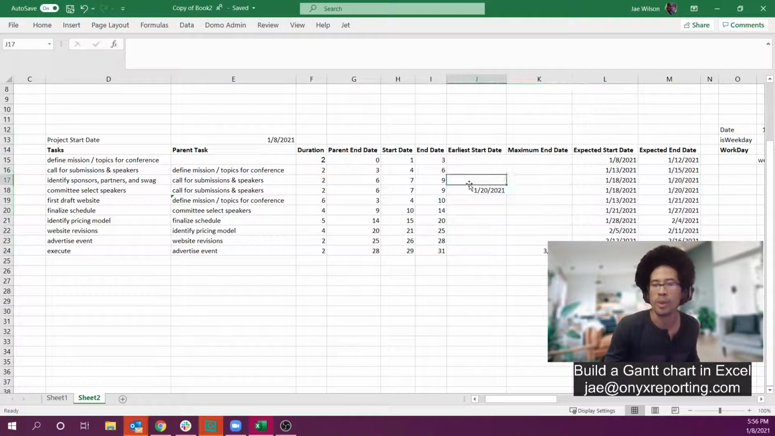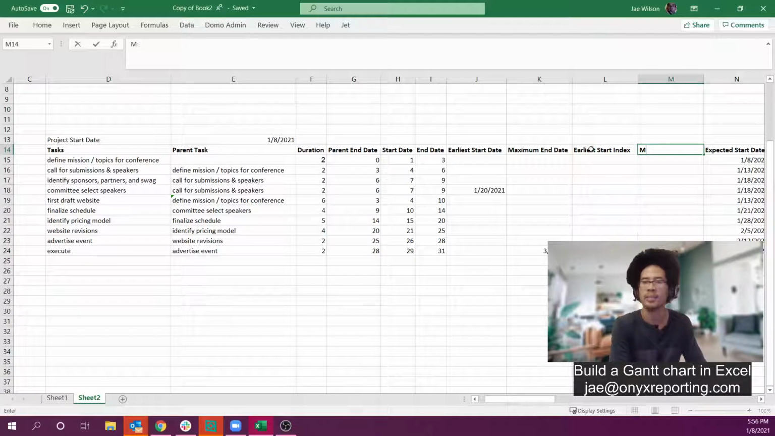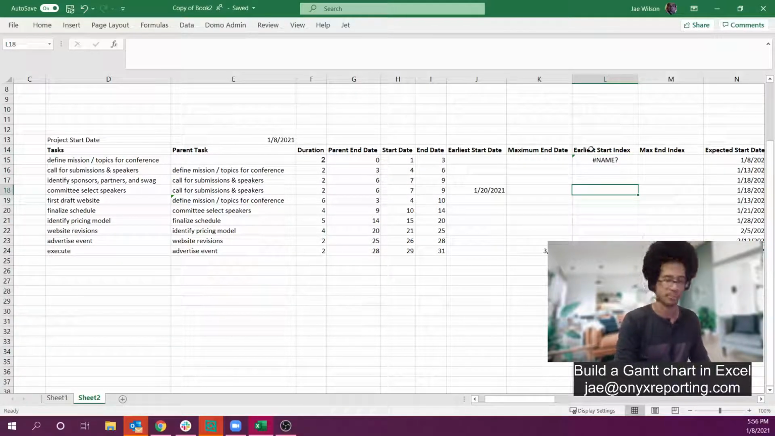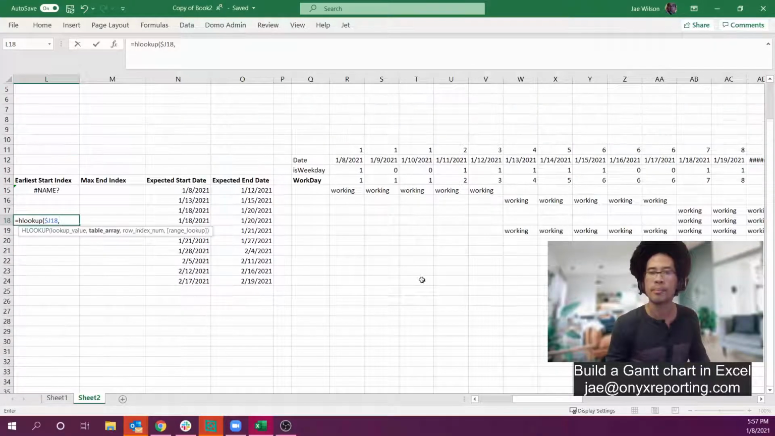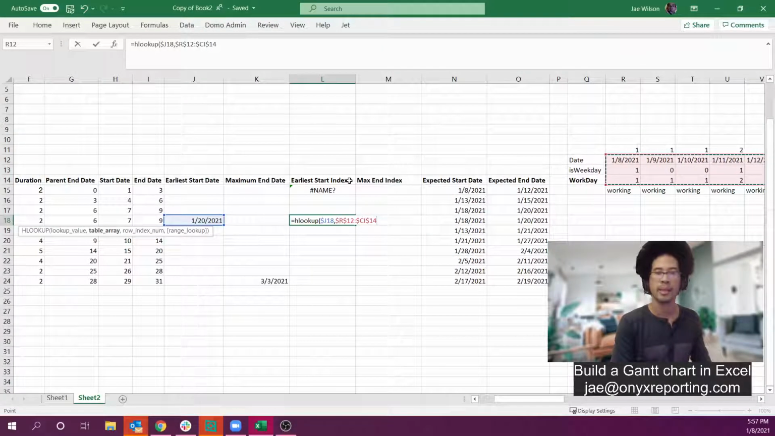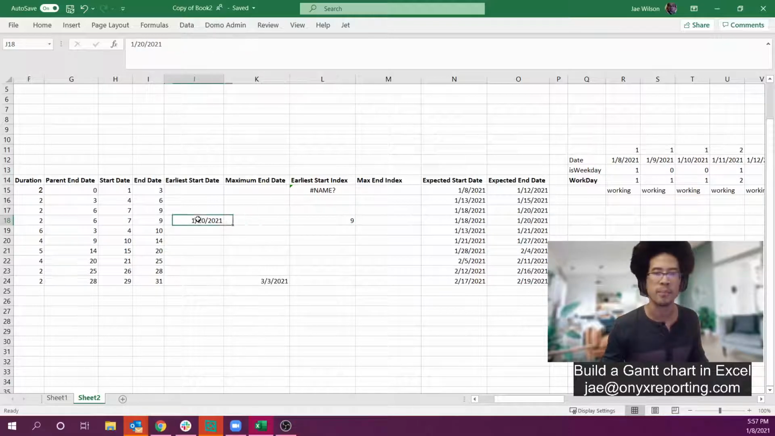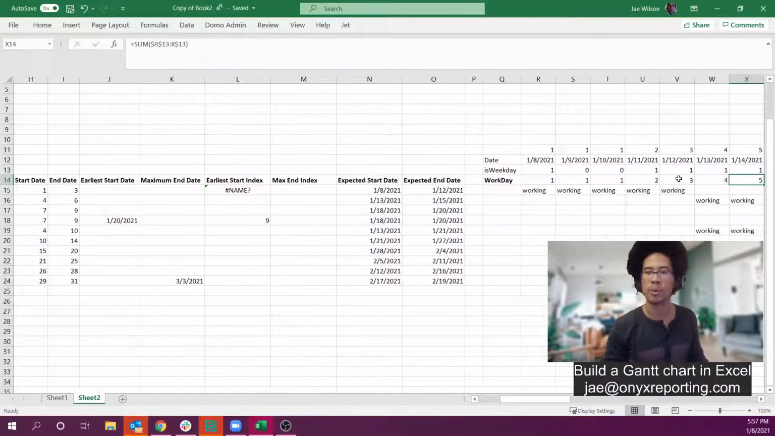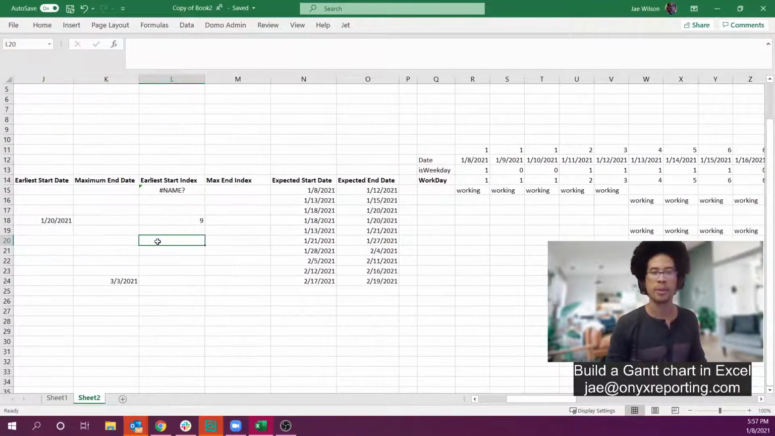Okay, well, first we need to know what workday index these dates are. So let's calculate the earliest start index and max end index. And so again, we're going to do an HLOOKUP. Let me do it on this row. So look up this value in this array. We're going to start on the date column and go down to the workday. Now return row 1, 2, 3, and again, give me an exact match. And let's see. 1/20/2021, is that day 9? Yes, that is day 9. Okay, so that's pulling the correct index.